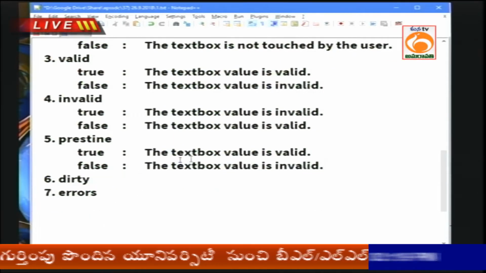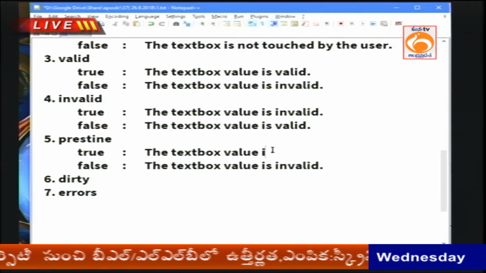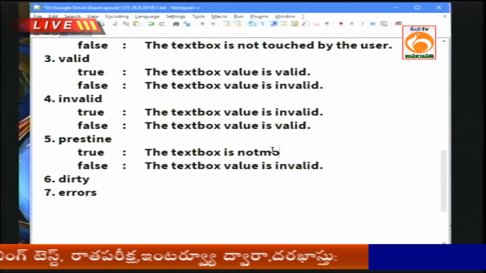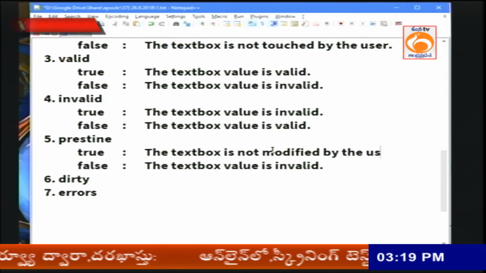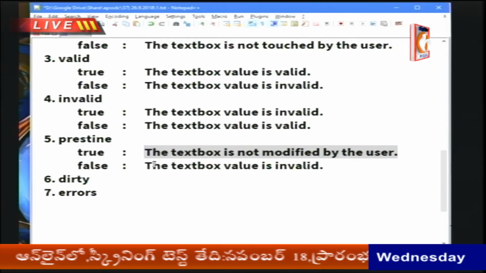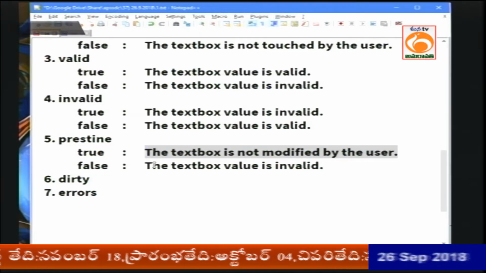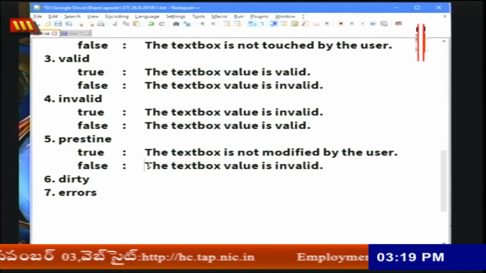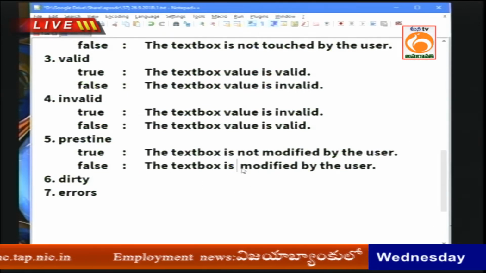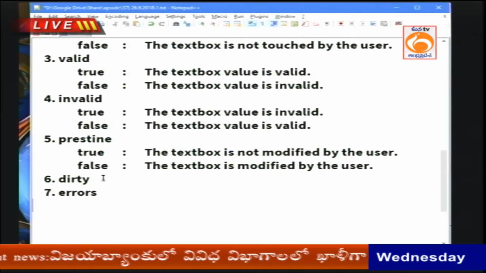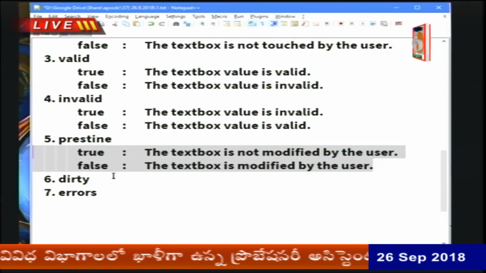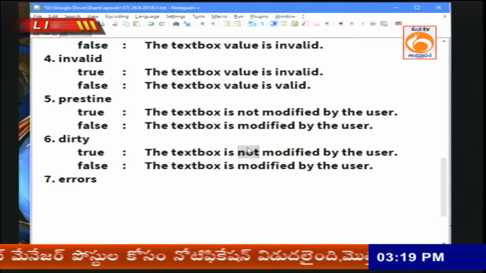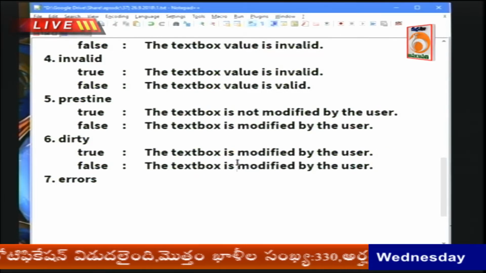Next one, pristine. If the text box is not modified by user, pristine will be true. If it is modified by the user, this will be false. Opposite of the same is dirty. Modified means true, not modified means false.